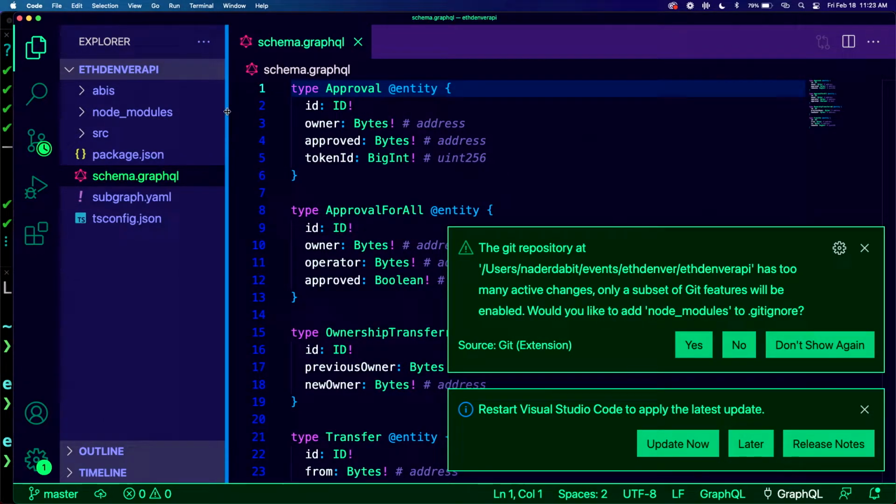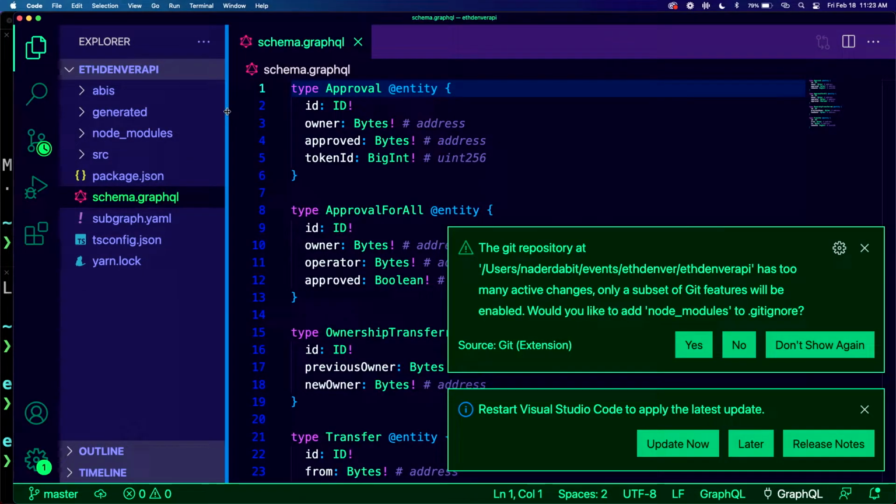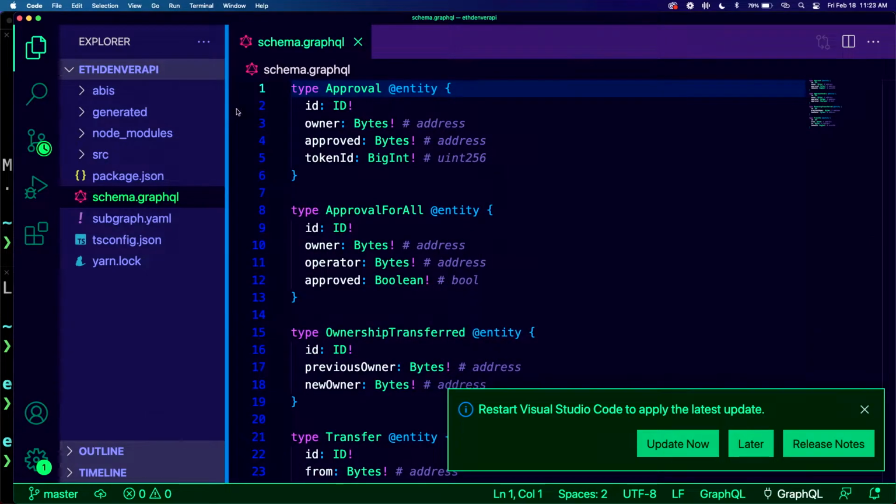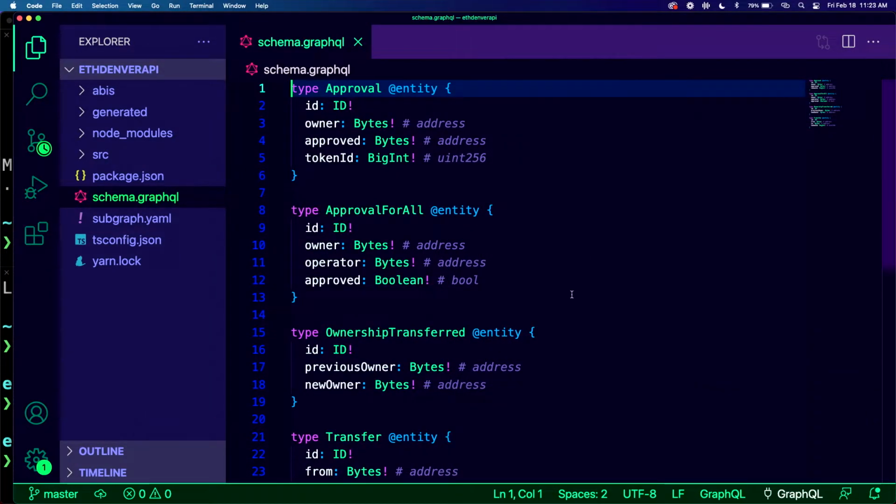But there's really three main things that you need to know when you're building subgraphs. You need to have your GraphQL schema defined, and this is your data model. If you've ever modeled data in pretty much any type of language, it's very similar to that. And if you've ever used GraphQL, then you're probably familiar with it. So you model your data in your GraphQL schema.